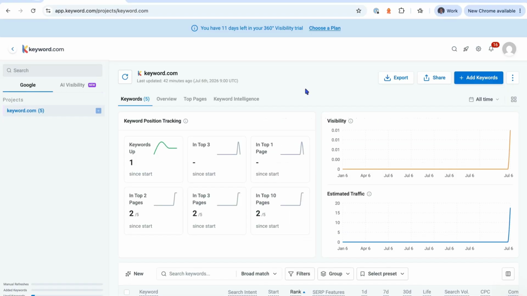Now that you can see exactly where you stand across both Google and AI search results, let's talk about how to report to stakeholders and clients. In Keyword.com, you have multiple reporting features, so you can share your progress in whatever way fits the person on the other end. The first is shared links.